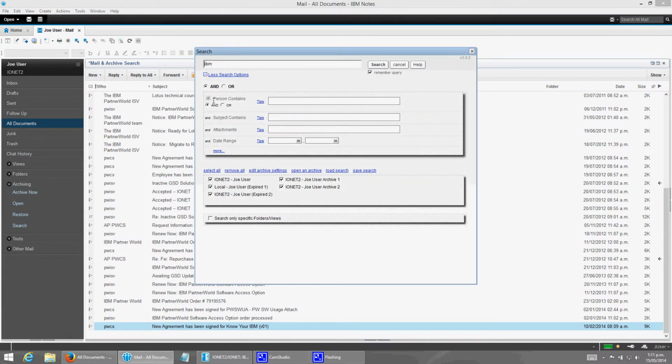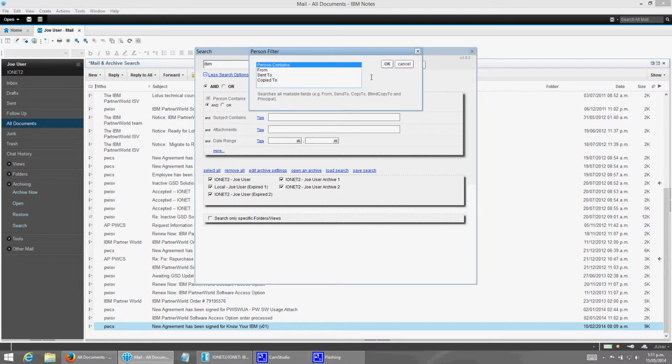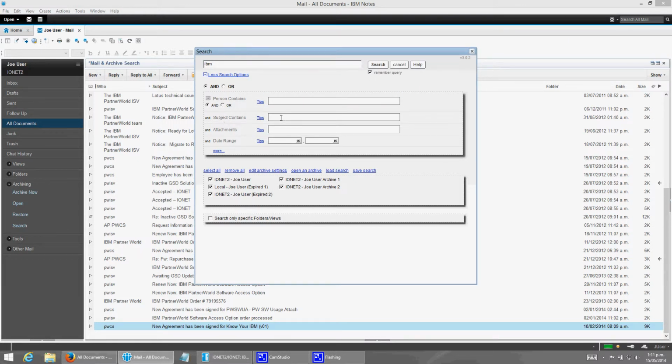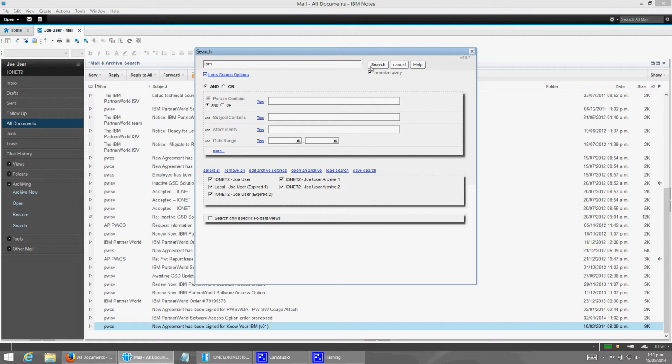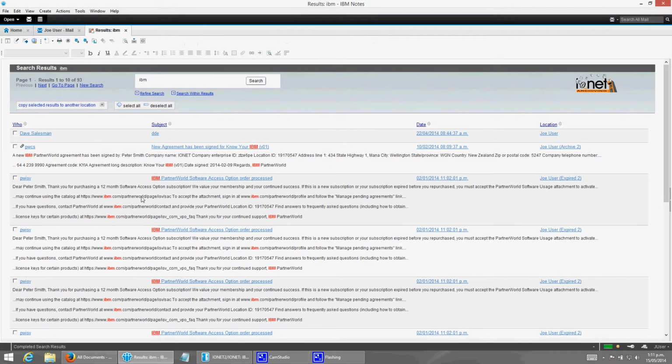So if I want to search, I get a whole lot of options. I can search by the person, contains, from, send to, copy to, subject, attachment names, date ranges. I can select which databases to search. I can search specific folders and views, and I get various options here for word variants and fuzzy search, and selectable results, and so on. So if I try a search on something like IBM, it comes back in this case with 93 results.